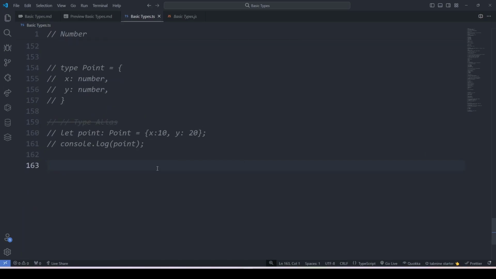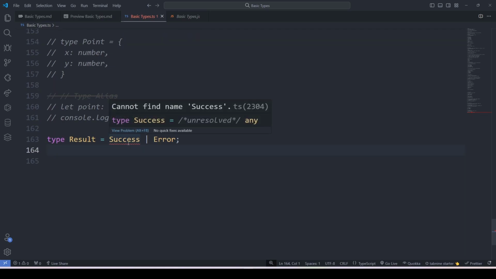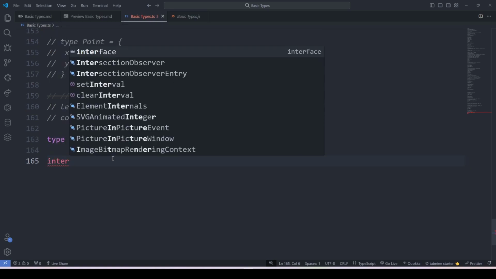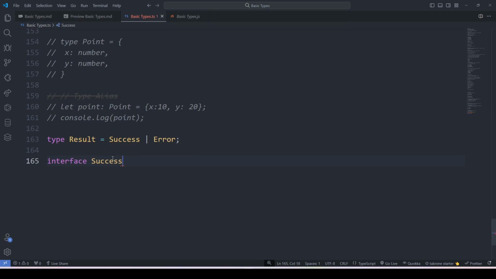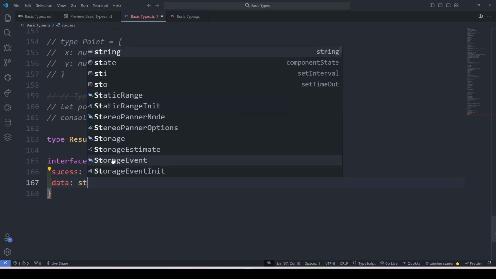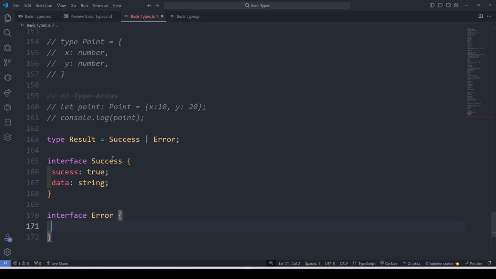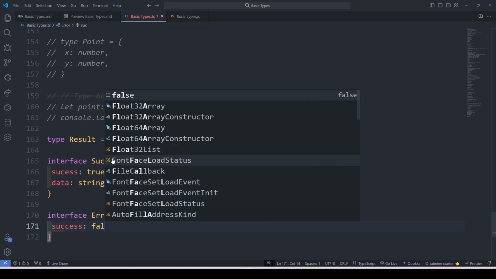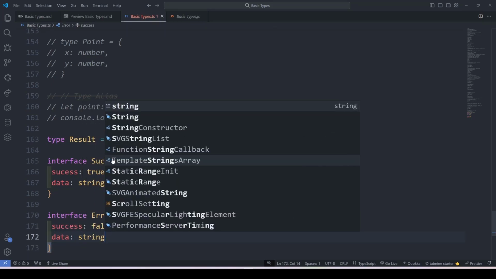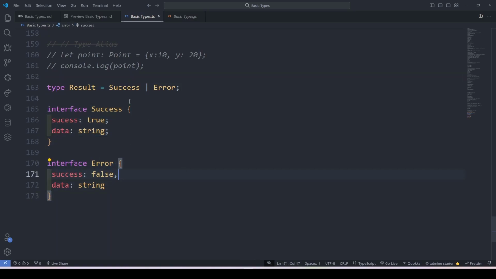We can say type Result is going to be Success or Error. Why is that? Cannot find name Success. Okay. Now interface Success, and then success is going to be true, data is going to be string, and then interface Error, then success is going to be false, and data will also be a string. Now I have taken two types and set them in a type alias.